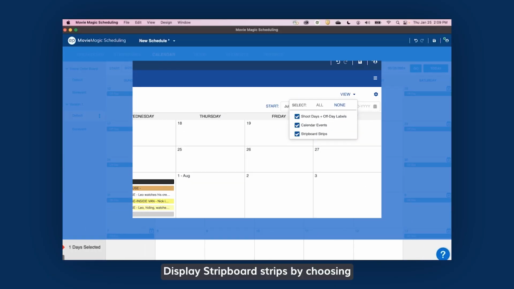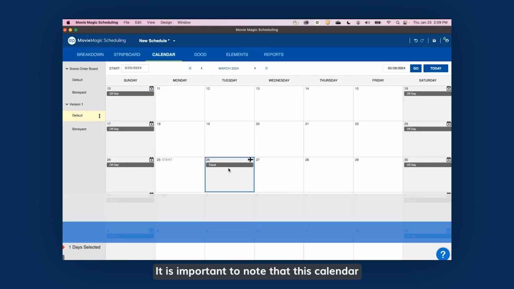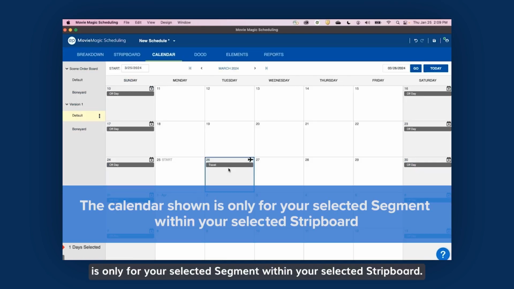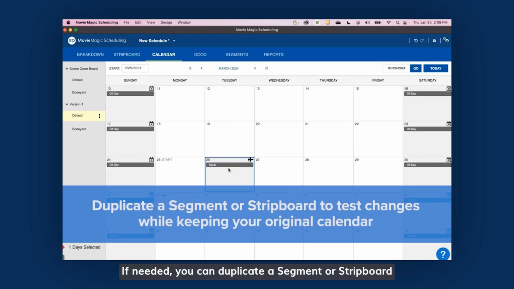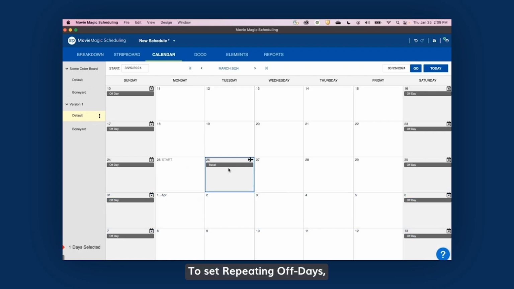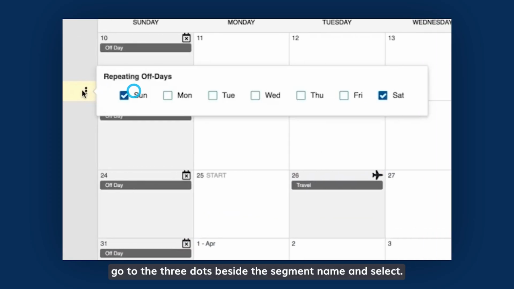Display Stripboard strips by choosing View and selecting the Stripboard Strips checkbox. It is important to note that this calendar is only for your selected segment within your selected Stripboard. It is not universal across all segments and Stripboards. If needed, you can duplicate a segment or Stripboard to test changes while keeping your original calendar. To set repeating off days, go to the three dots beside the segment name and select.